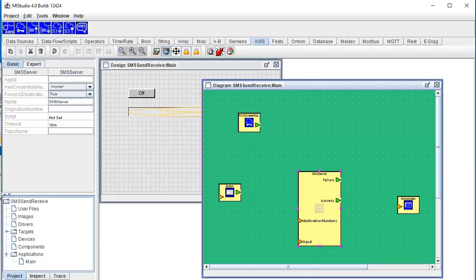It has an app ID and an origination number, both of which come from the console, the SMS console on AWS. And we need a topic. We associate that with our credentials server, and we've configured this bean.